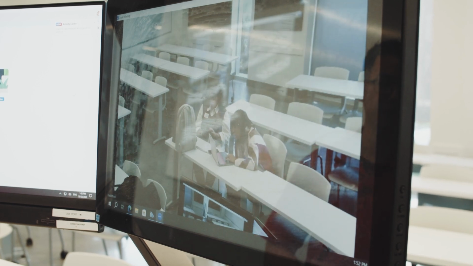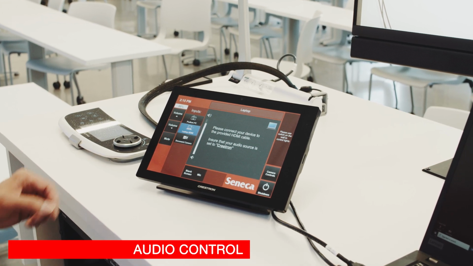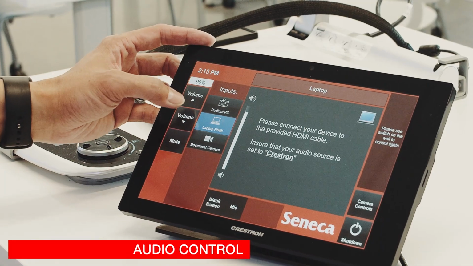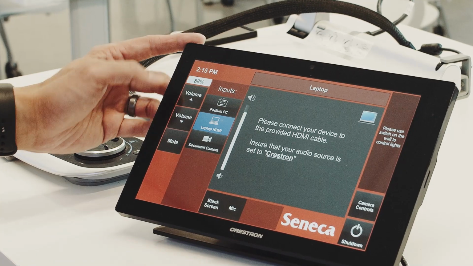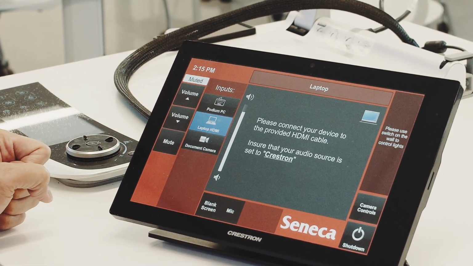If you need to adjust the volume of the speakers in the classroom, simply use the volume up and down settings. If you need to mute the speakers, simply click on mute. And this will mute all of the speakers in the classroom.